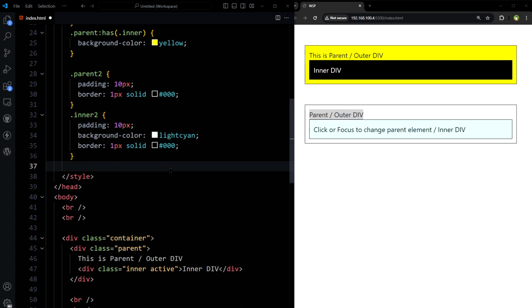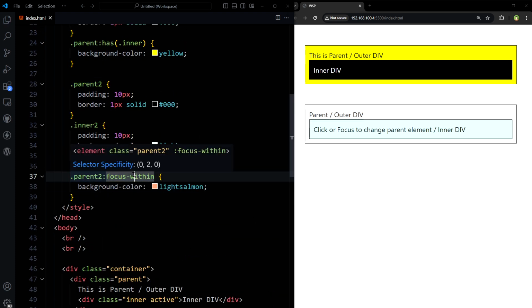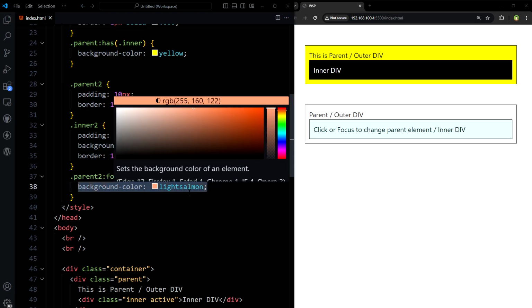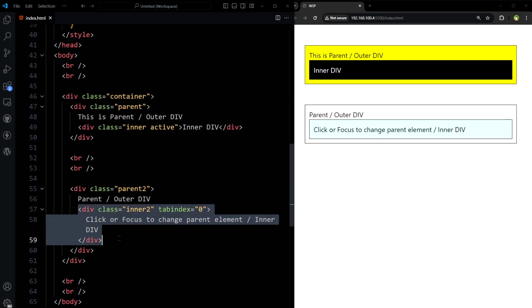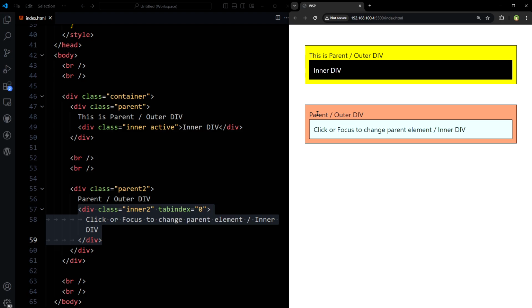So here's the thing. Parent2, :focus-within, background color, this orangish color. Focus-within allows a parent to be selected if the inner element has focus. An element can be focused if it has a tabindex attribute that we have applied here. If I select the inner element, the outer element or parent element will be selected.